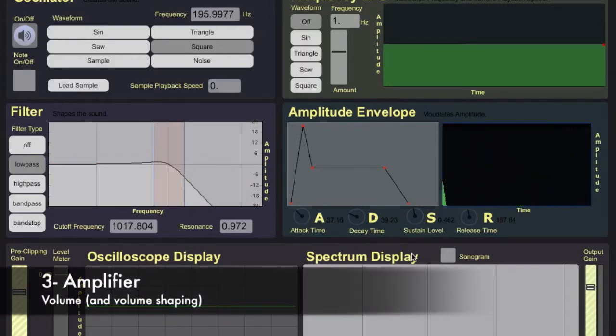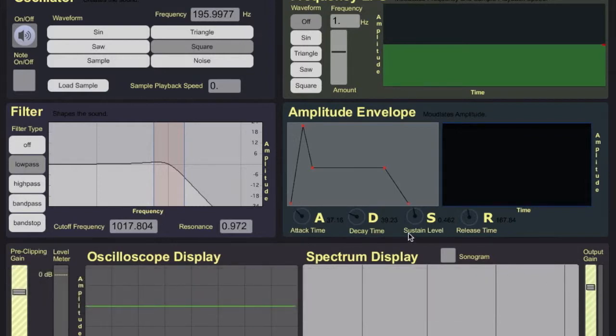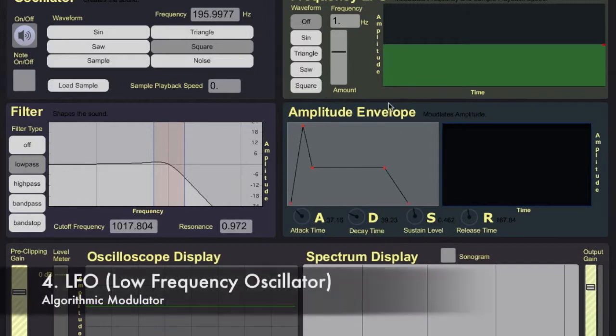Our signal is going to end up at an amplifier in the end. But first it's going to go through 2 algorithmic modulators. The first one is the LFO, or low frequency oscillator. We're not going to be able to hear this one directly, but we're going to be able to perceive how it affects the first oscillator.